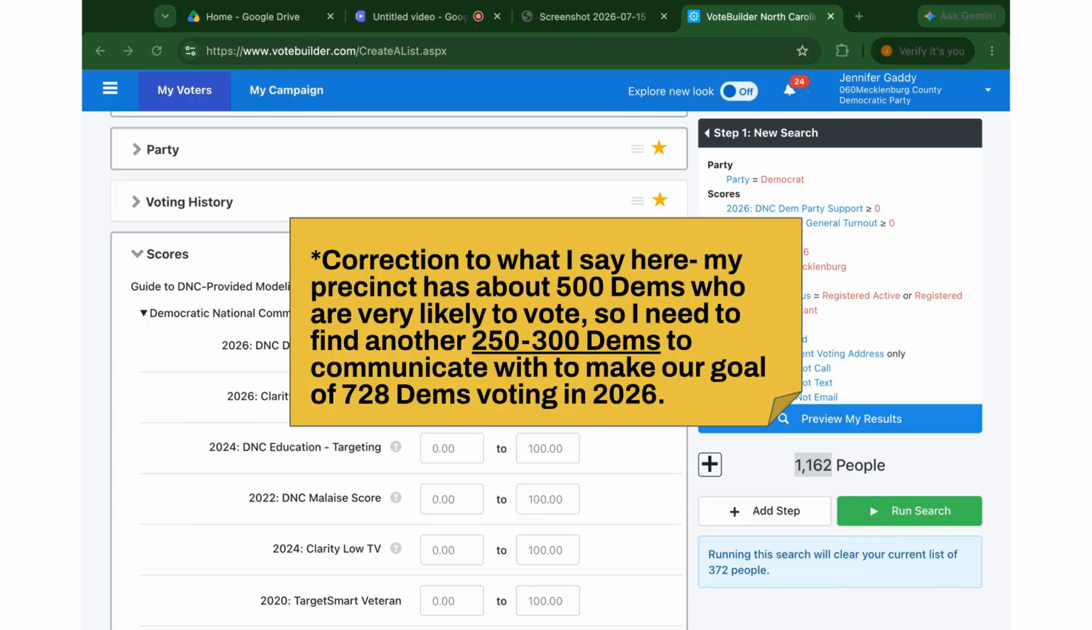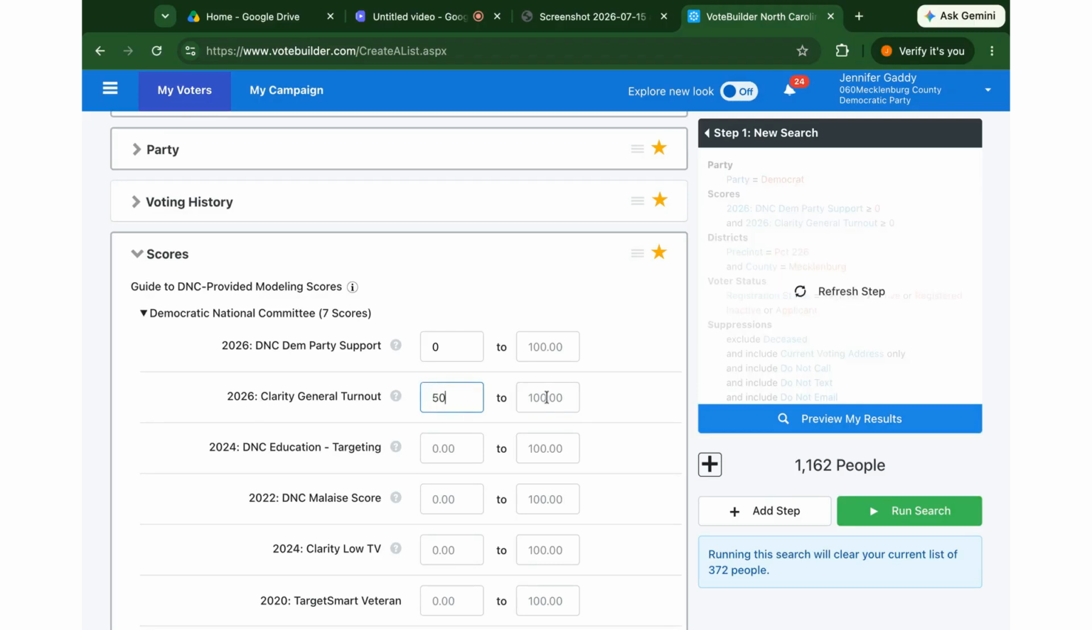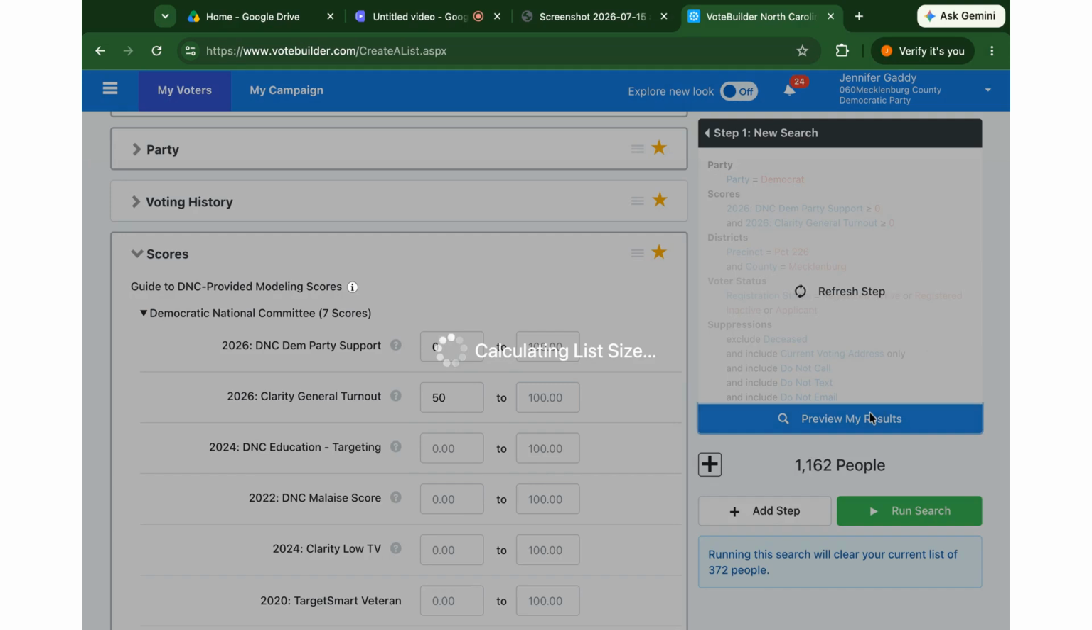So how do I find the other 500 or 600 Dems, and then I'm going to add another maybe 10%? So how do I find 600 to 700 Dems who are not as likely to turn out? They will probably turn out, but they're not a sure bet. So I'm going to do that by using the Clarity General Turnout Score. Let's put 50% in here. How many of my 1,100 Dems does the DNC think is 50% or better likely to turn out?